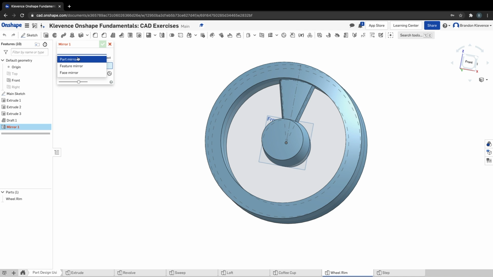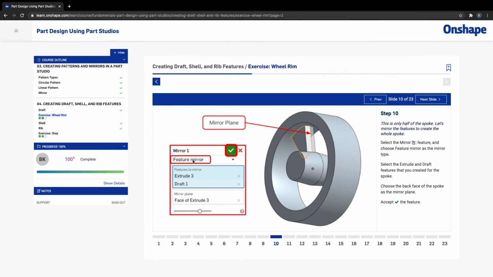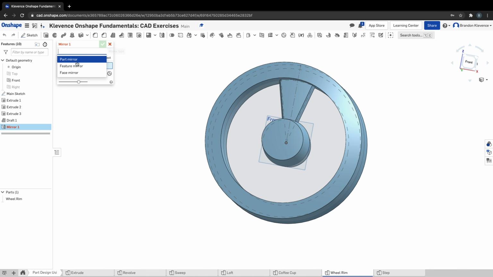Oh, yeah. Right here it says feature mirror. So if you look here, there's a drop down. This is my bad, I'm just kind of spacing out right now as I'm making this video. If you hit feature mirror, you can select your features here.